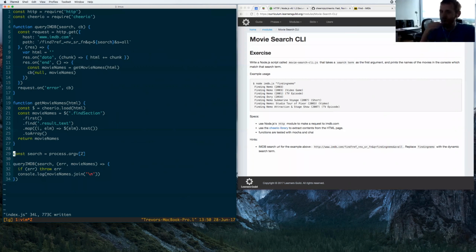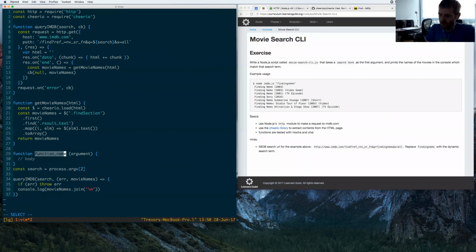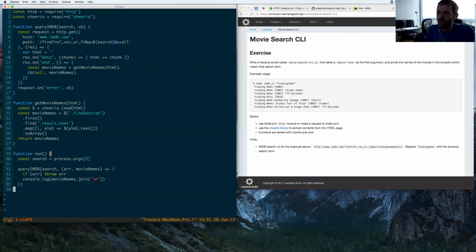So what I would probably do here is create a run method and move this stuff inside it, right? And then call the run method down here. And what I like to do is say if not module.parent. And that'll just set us up nicely for when we start writing tests.